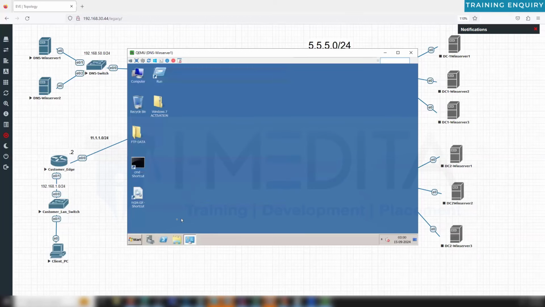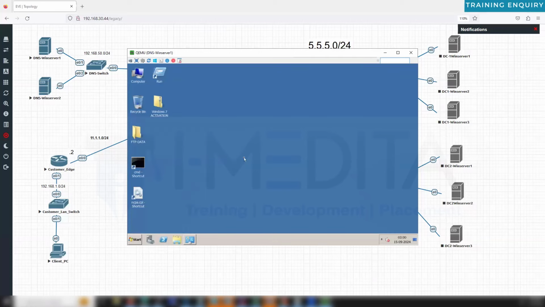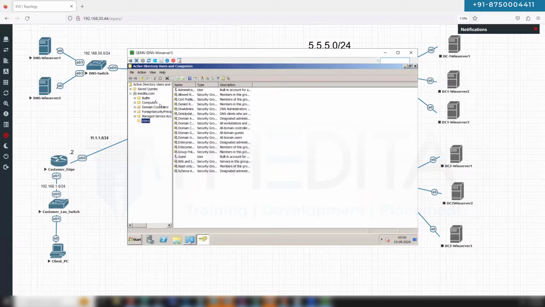So I'm just exiting. All you have to do is, using DC promo, install the Active Directory services. Along with Active Directory services, make sure that you are also enabling the DNS services, because the ultimate goal is to configure this server as a DNS server, right? So that's the ultimate goal. So this is your DNS server. So first you have to do Active Directory users and computers, right? I mean, it should be displayed.